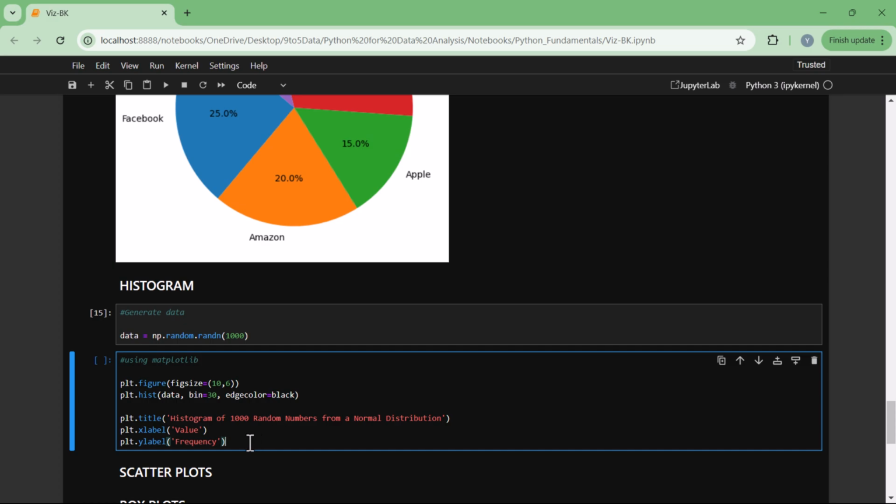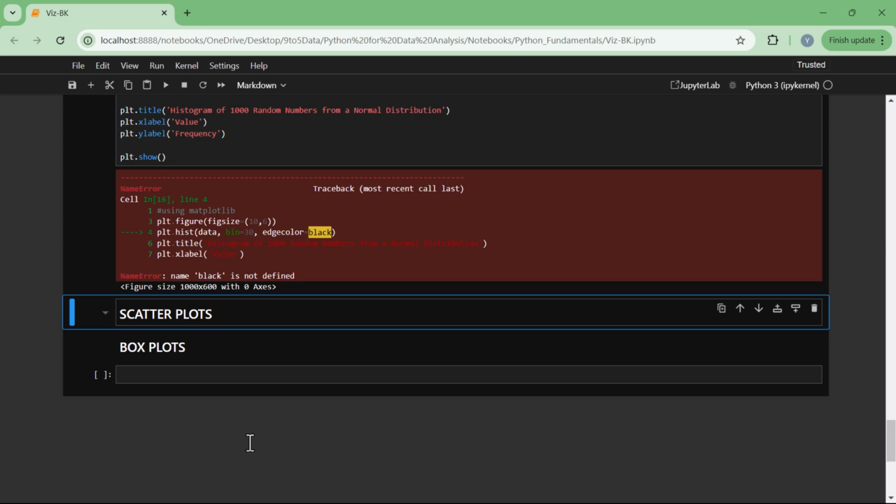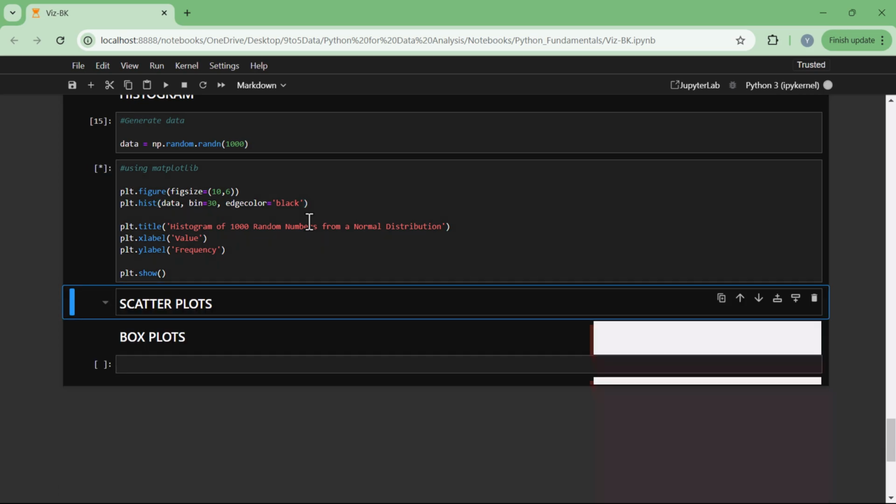And let's render the visualization. plt.show. And there's something wrong here, it should be a string. So let's run the stuff again.